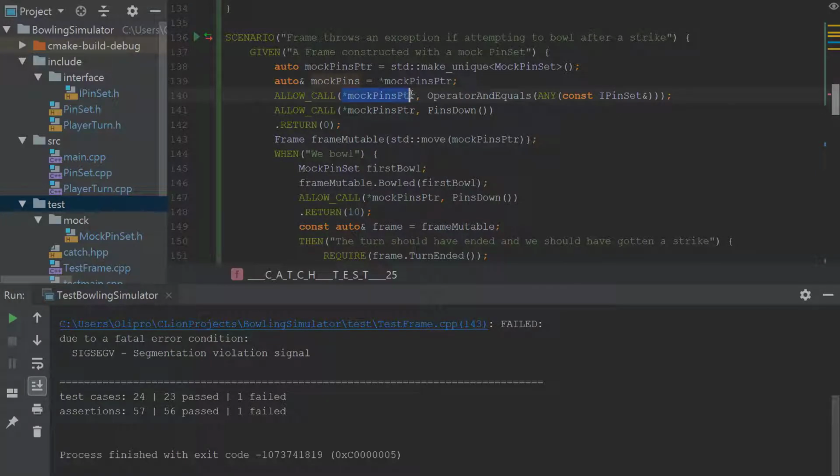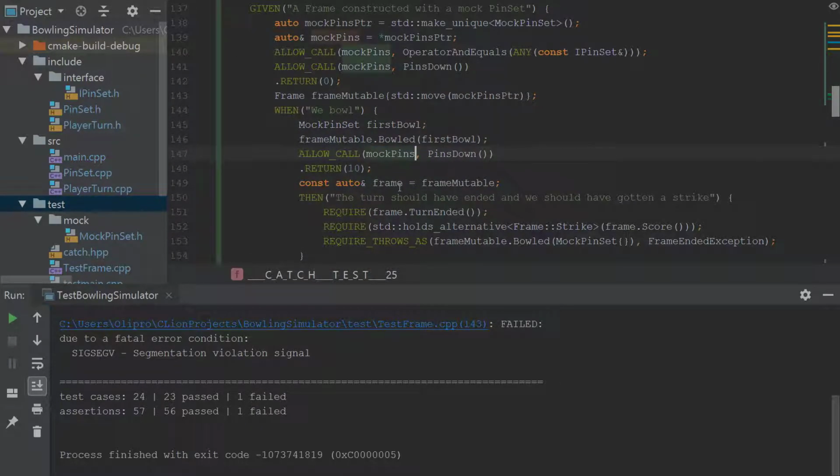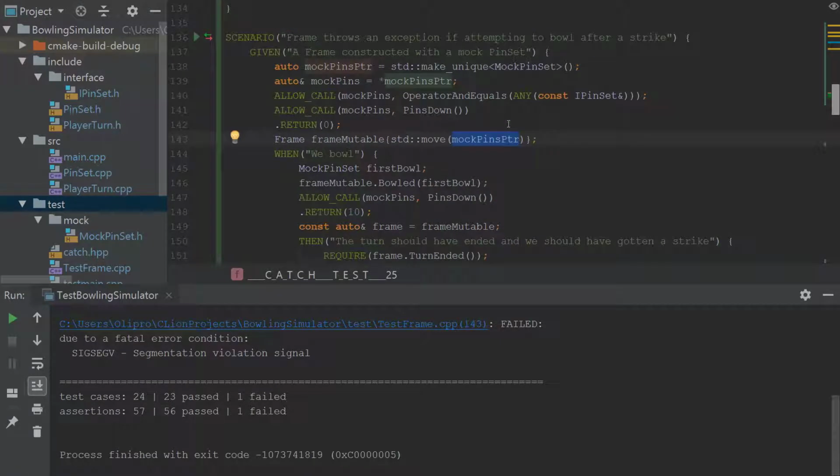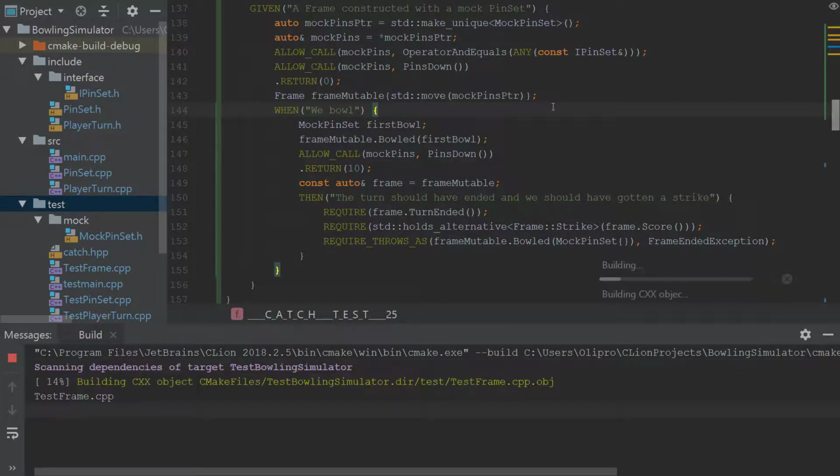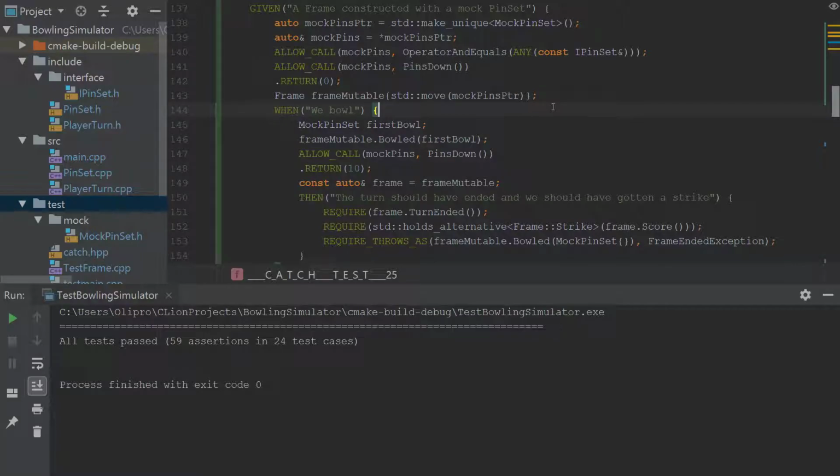Be very careful with moved-from objects. You can still use them, but it's not valid. It's not at all valid, right? Where am I using this? Nowhere else? Nowhere else. Good. Okay. Now it should be correct. And it is indeed correct.